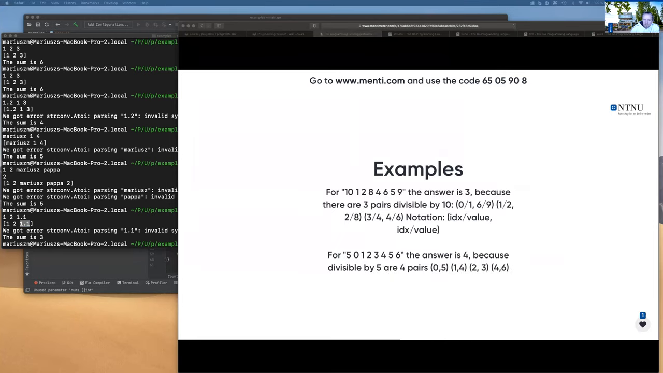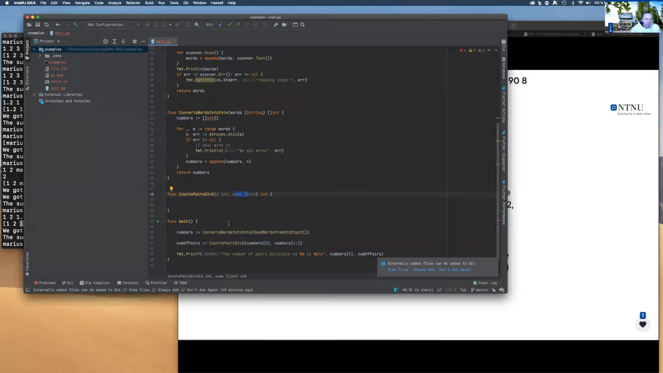So the problem is just to find the pairs which are divisible by the first number. In our case, the problem is much simpler because you already know what the divisor is. All you need to do is find the pairs which are divisible by D. You don't need to deal with IO, you don't need to deal with anything else, because you are guaranteed that you have the slice of ints, and you have the divider.